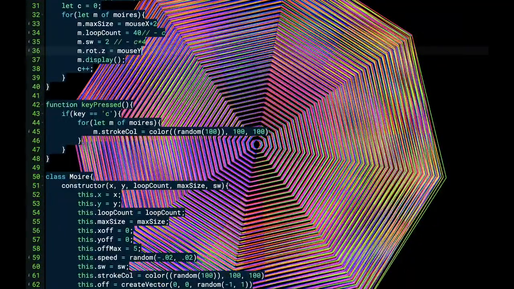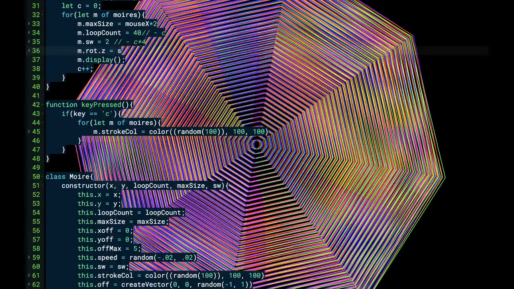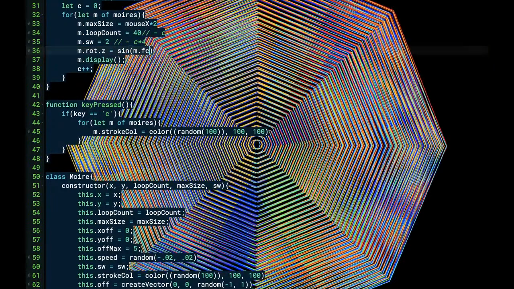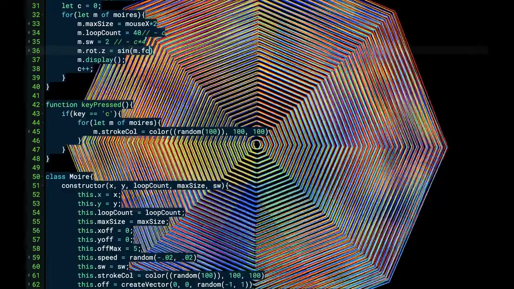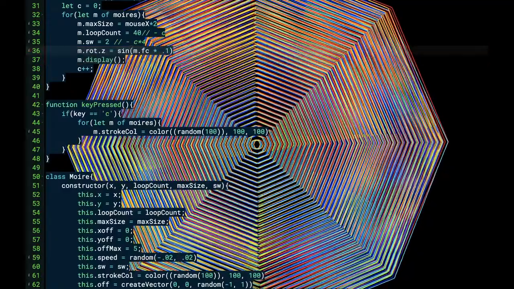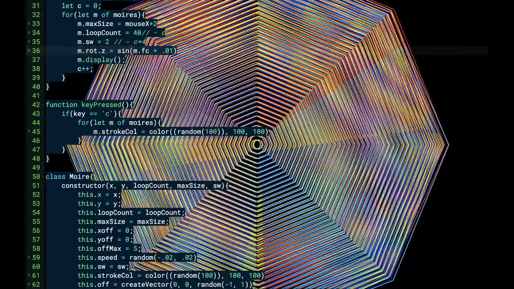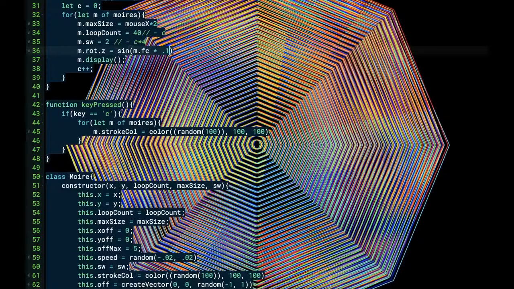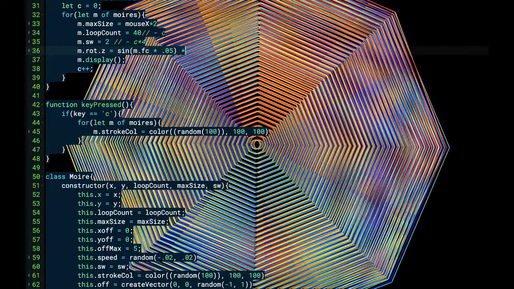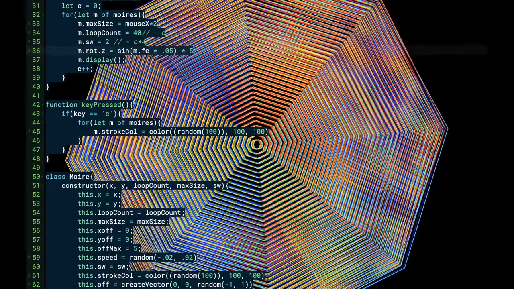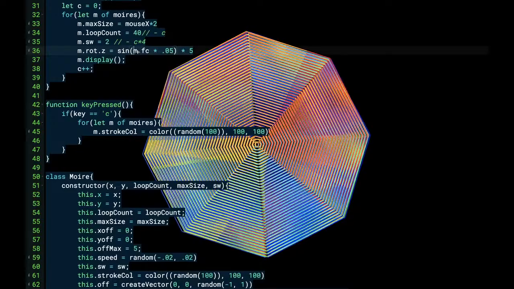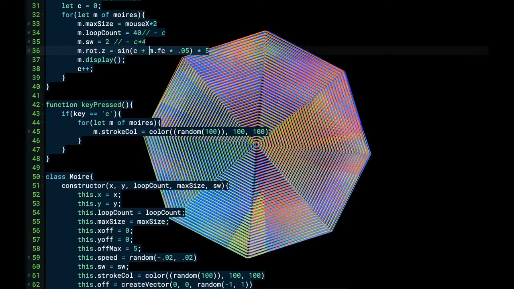But maybe I need to play with some animation. So sine of m.fc, their own frame count, a fraction of it, 0.01, maybe 0.1 was enough, a little rocking motion, times 5. But they're still very similar, so I should throw C into there, C plus.